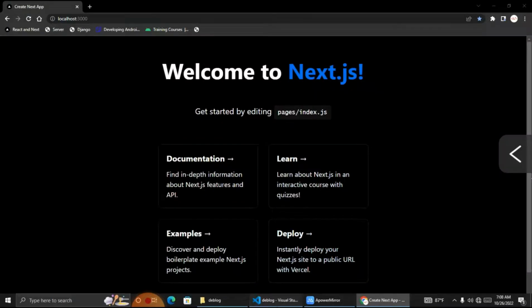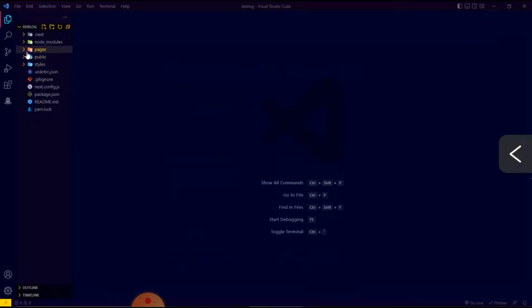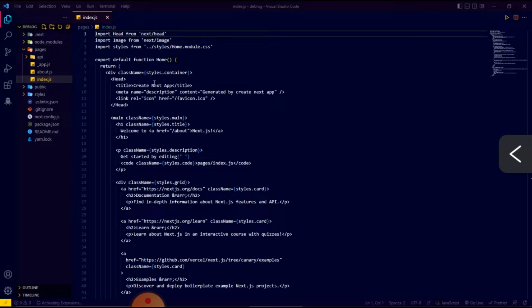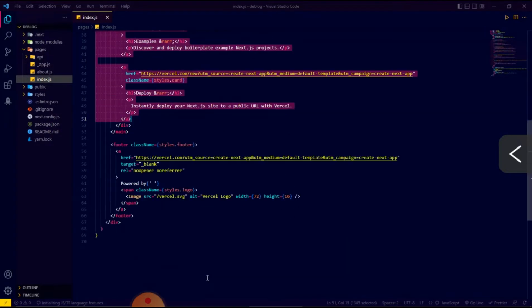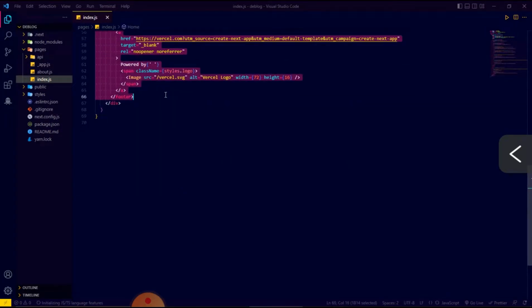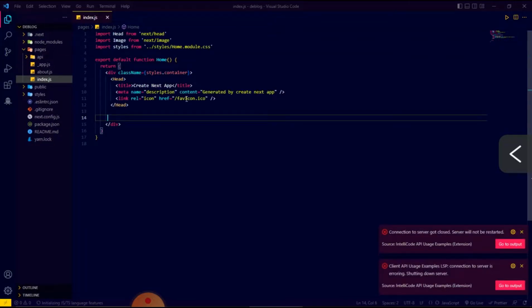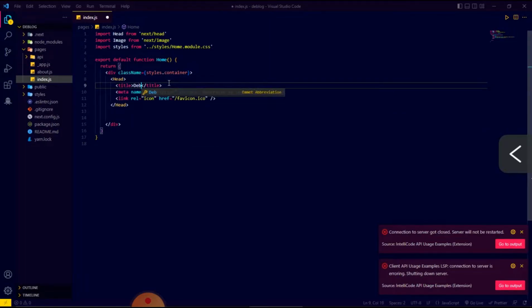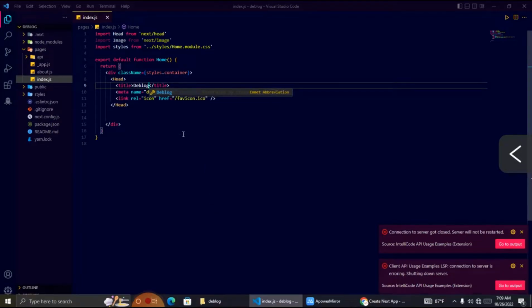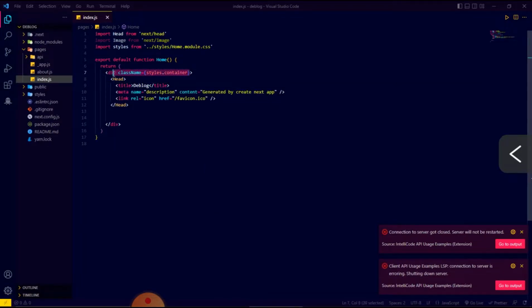Now here we have to go to our website, open public, and go to index.js. From here, in main, we will cut all of these down to the footer. Now I'm going to change this title to the blog, and I'm also going to cut this. Now you can see this header.